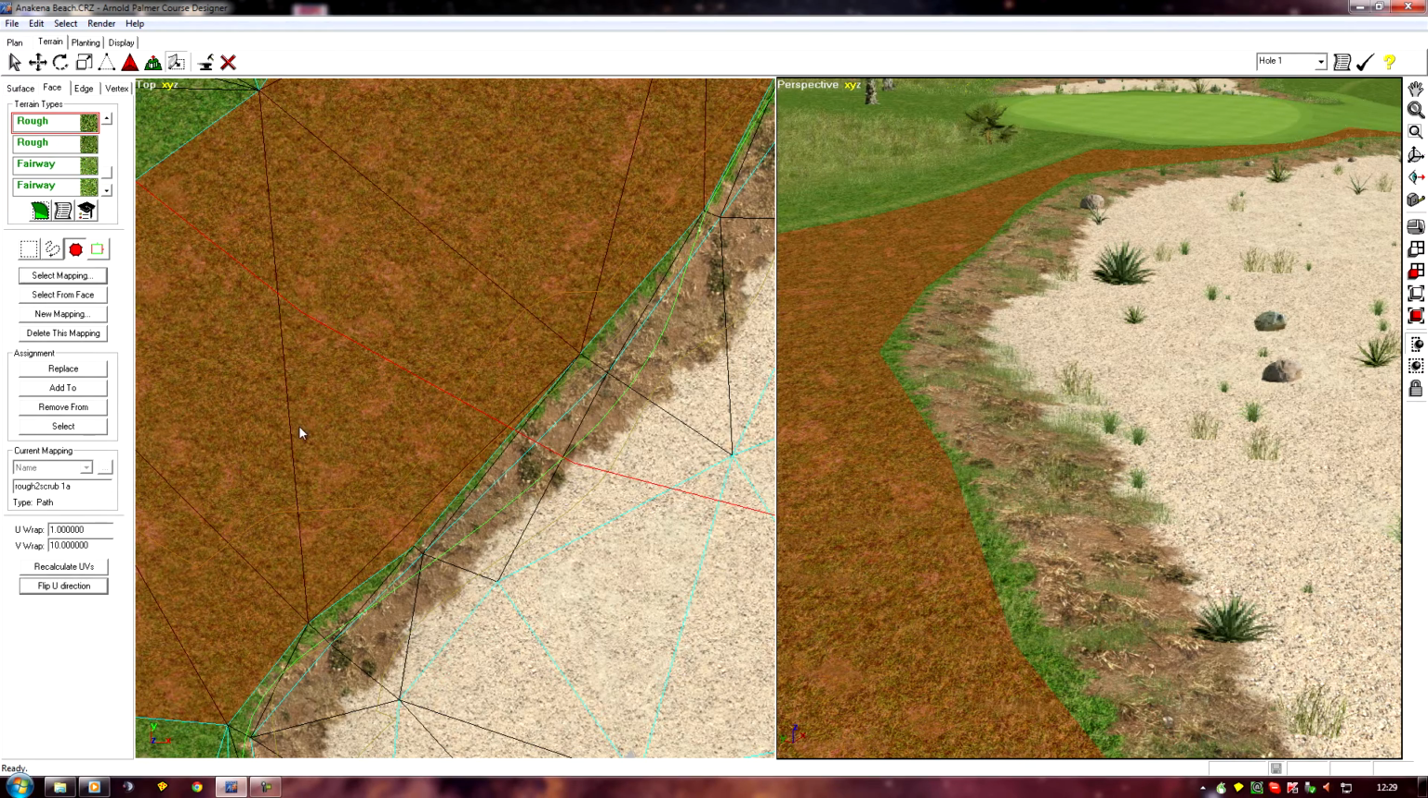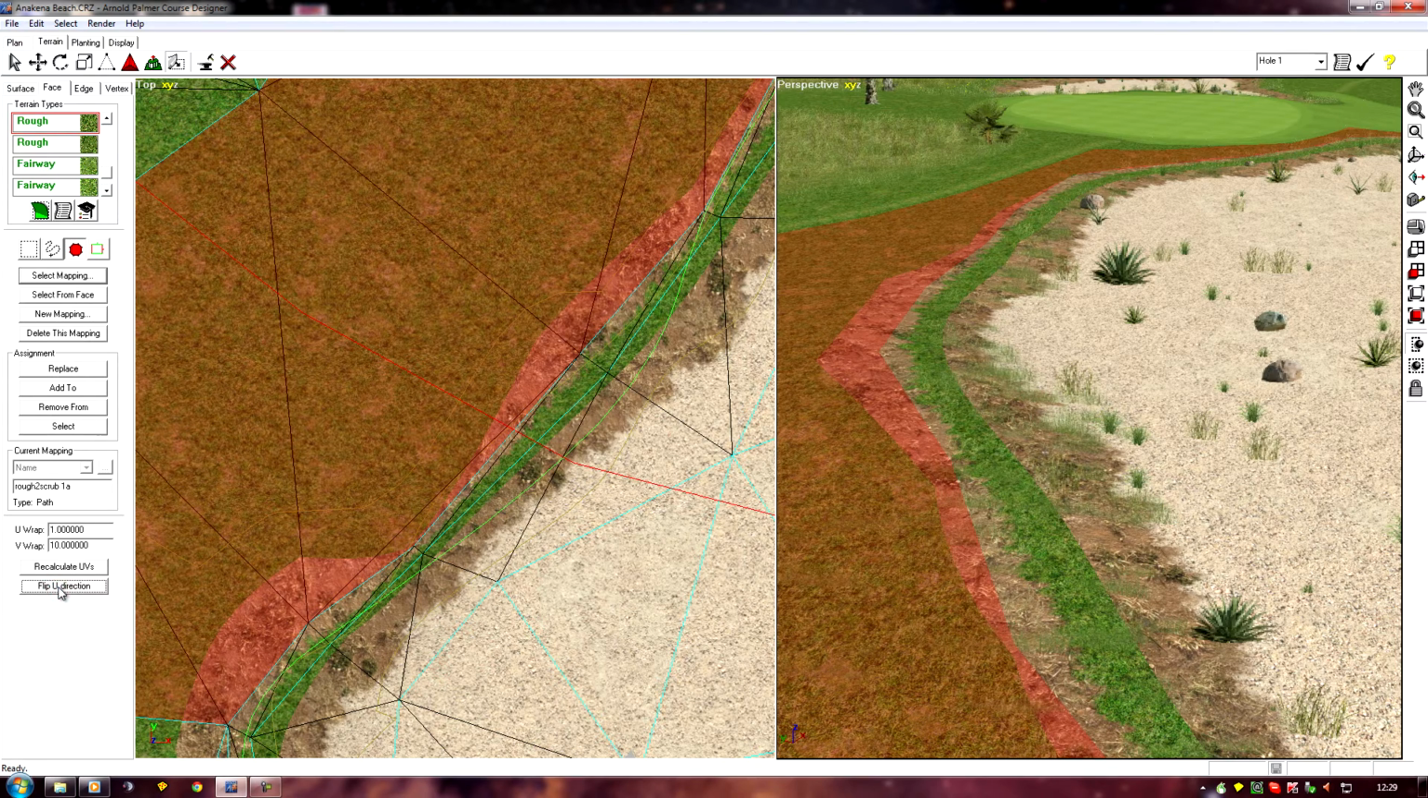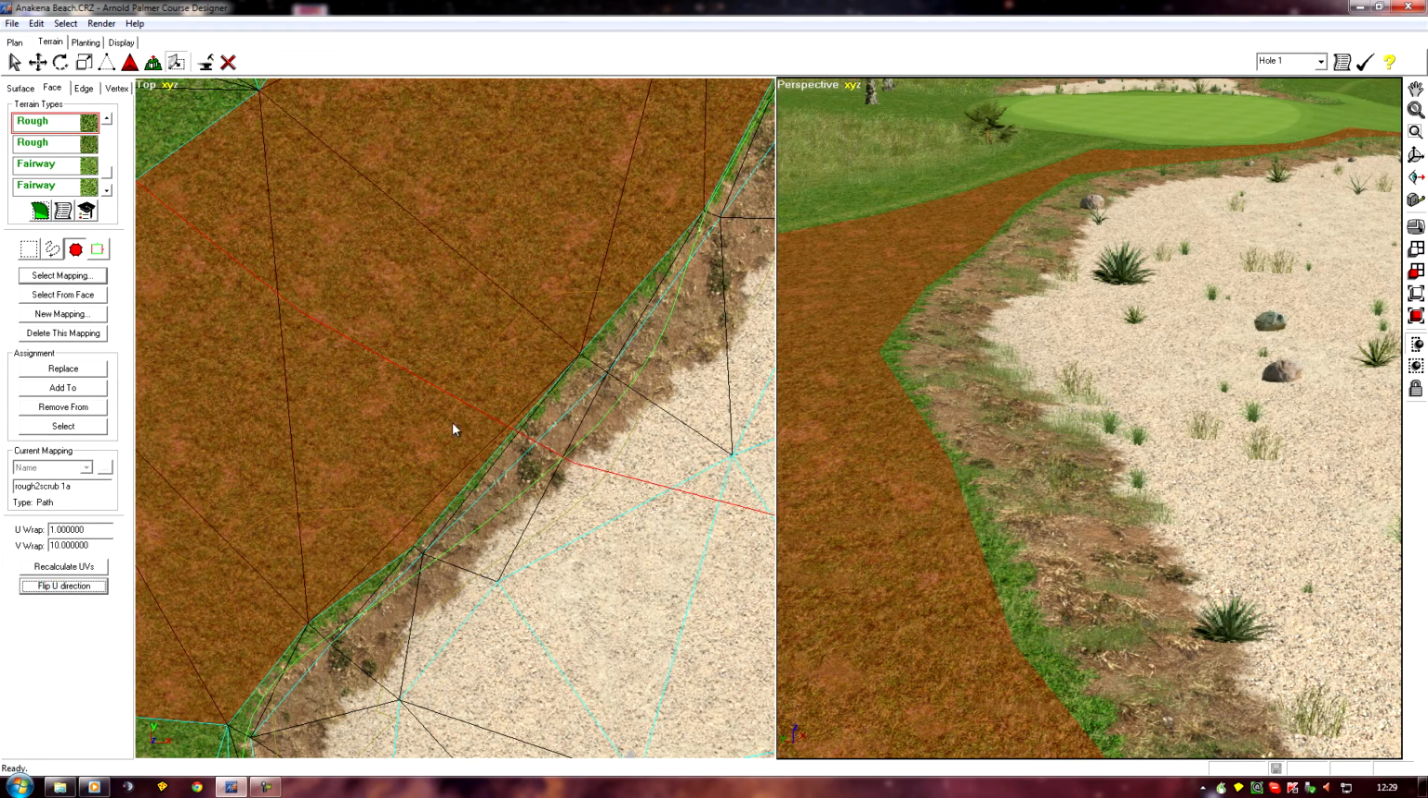I'm not sure if it has to be selected. Let's have a look. Let's select that. Let's flip the direction again. No, it doesn't even have to be selected. Just select the mapping and flip the direction, and it will correct it.